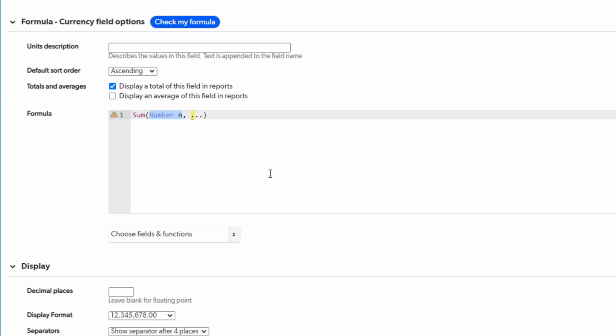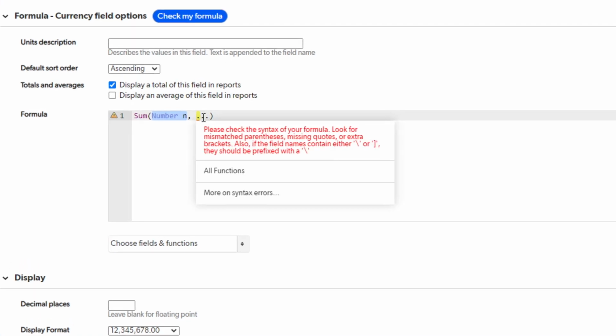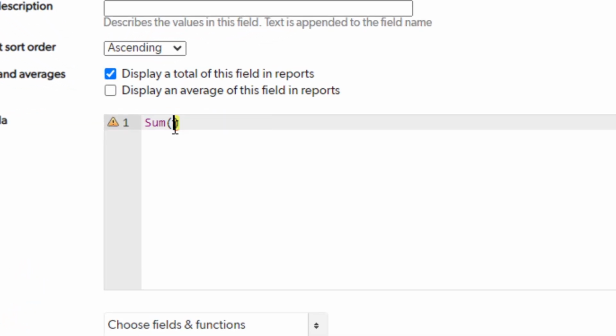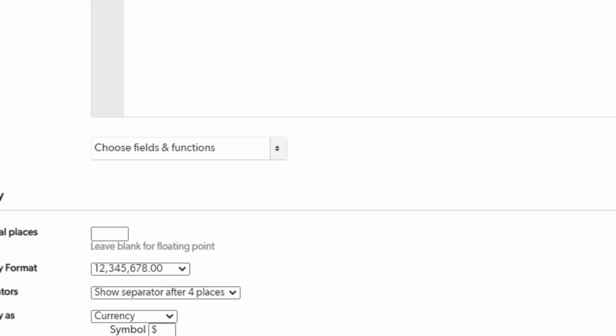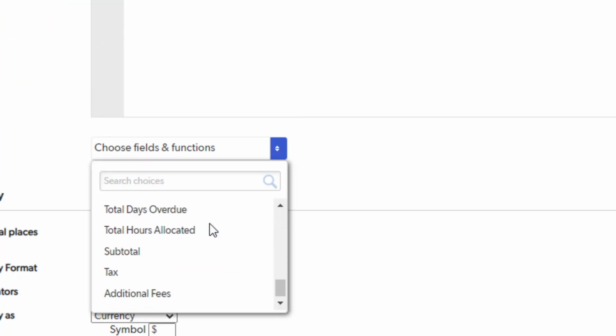Now that we have the sum function in our formula editor, delete everything between the two parentheses in the editor. Next, we will go back to the Choose Fields and Functions dropdown and find our fields. We'll click on subtotal, which will add it to the sum function.